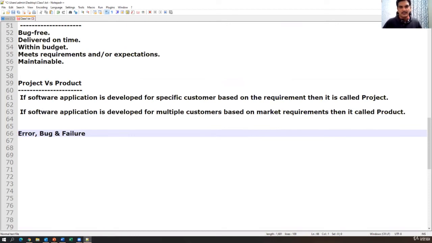Now let me tell you what exactly error means, what exactly bug means, and what failure means. Error is nothing but a human mistake. If you do some task, and you make some mistake somewhere, that is basically called an error. It is an incorrect human action. Suppose a developer is writing some program, and by mistake he has typed something else, and that is causing the error. So error is basically a human mistake.